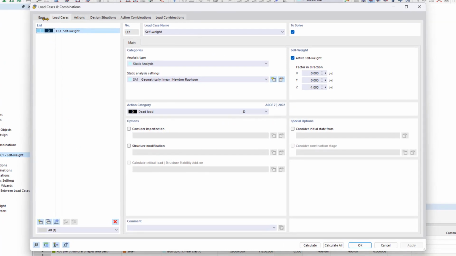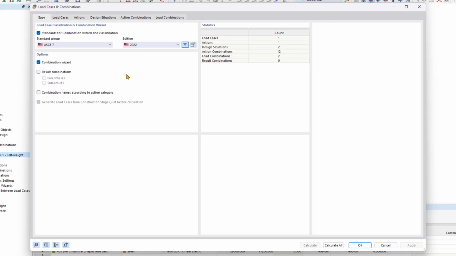We start with the base tab. This is where the general settings for the classification and combination of load cases are managed. On the left, you can define whether the load cases are to be combined automatically and according to which standard. On the right, in the statistics area, you will find an info box with the available load cases and the combinations created in the individual tabs.